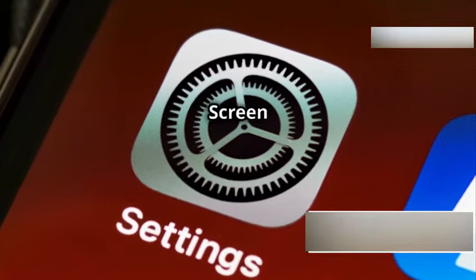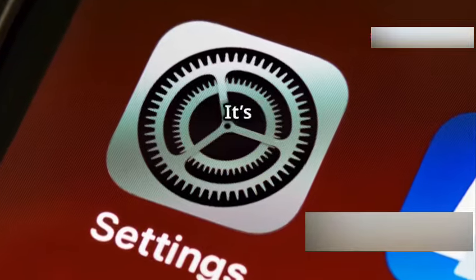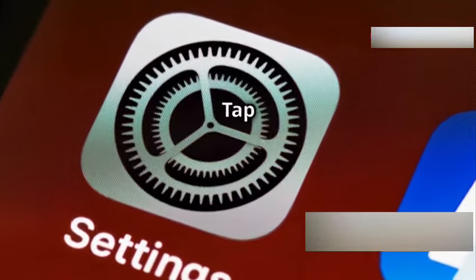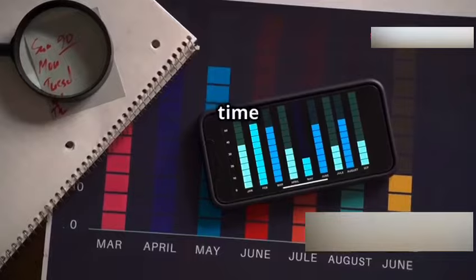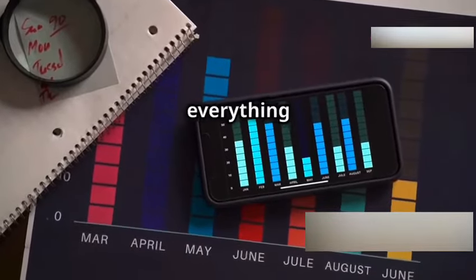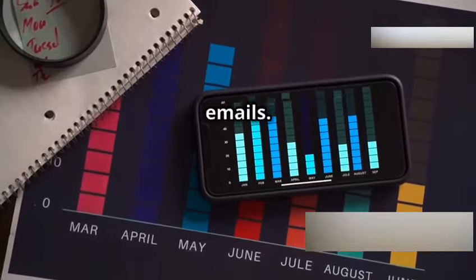First off, find Screen Time by heading into your settings. It's right there, a bit down the list. Tap on it and you'll see your daily average screen time right at the top. This includes everything from social media apps to emails.